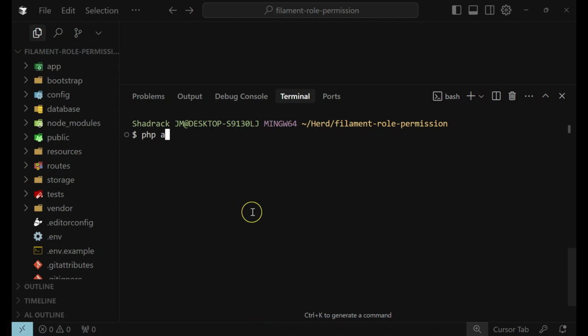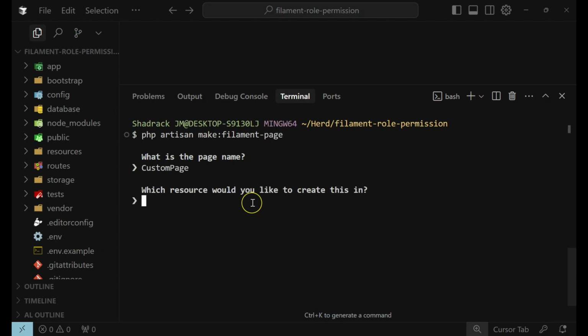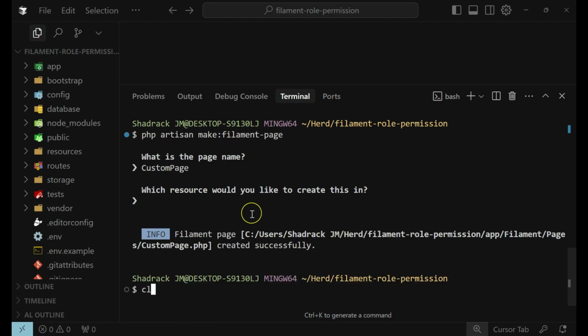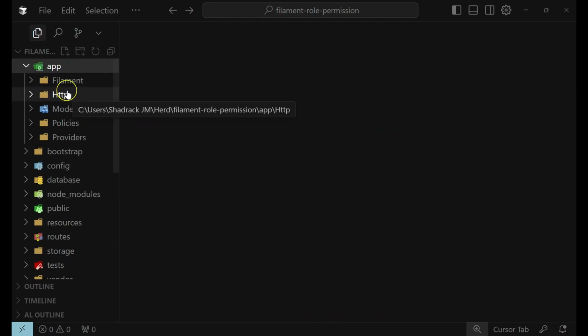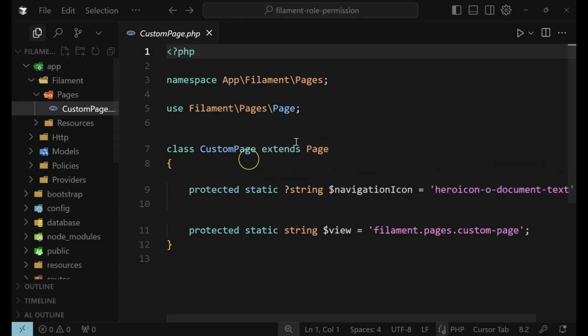So you can see we can create a custom page. So for example, if we want to create a custom page in our FilamentPHP, we can just say php artisan make:filament-page, and then the name of our page, we can just call it some custom page. So I will not create it in any resource, so let me just clear the terminal, and you can see that page will be created here, which is this one.